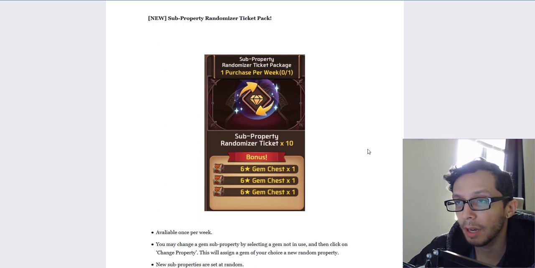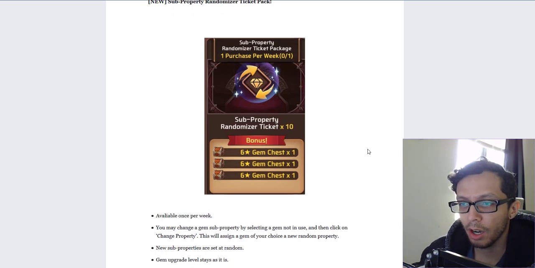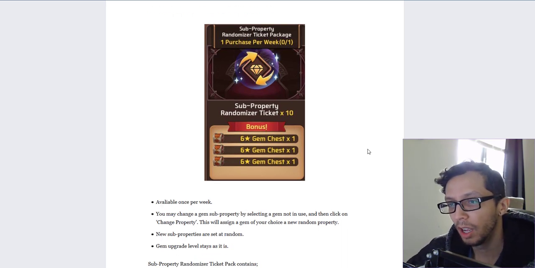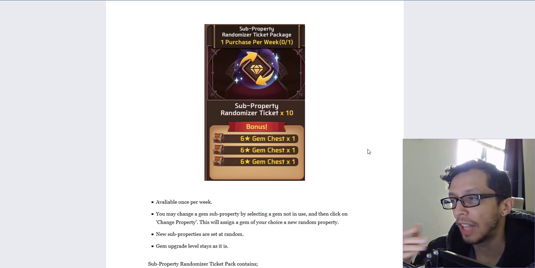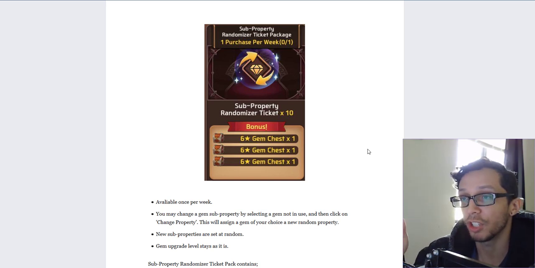Then a new sub-property randomizer ticket pack is being added, and you can purchase this one per week. Not really sure how much this will cost. Odin had speculation on how much this would cost. But from what I understand, you can change one sub on a gem, if I'm correct. So if you have a resist sub and you have flat recovery and attack and defense percentage on your gem, you can go to the flat recovery sub and change that. Now, it doesn't guarantee that you won't get recovery percent, so you just replace your flat recovery with recovery percent, but it's a way to change it, but you're still playing essentially Russian roulette with that.